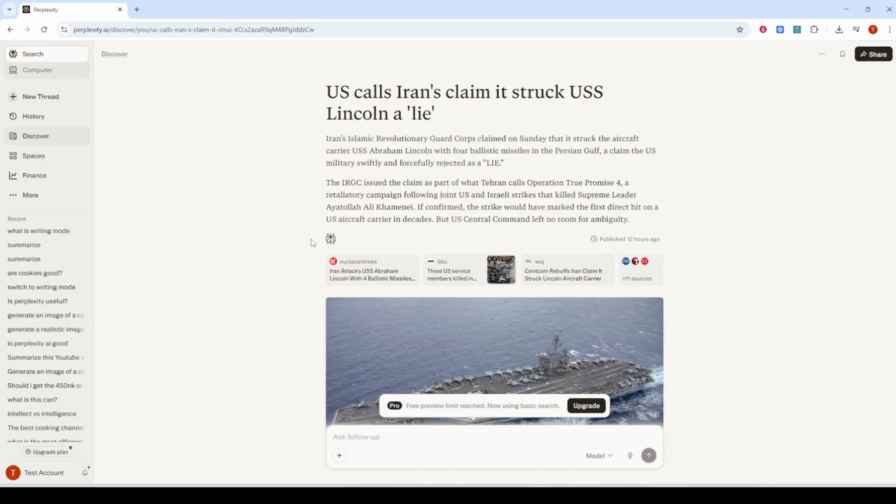Make Discover part of your routine. Check it for a quick briefing, scan the most relevant cards, open direct sources for depth, and use follow-up questions to fill in gaps. With this flow, you'll stay updated efficiently and confidently, with the original sources always a click away.